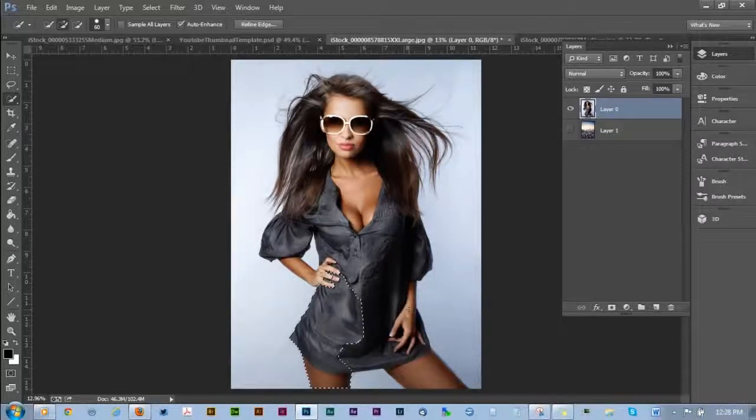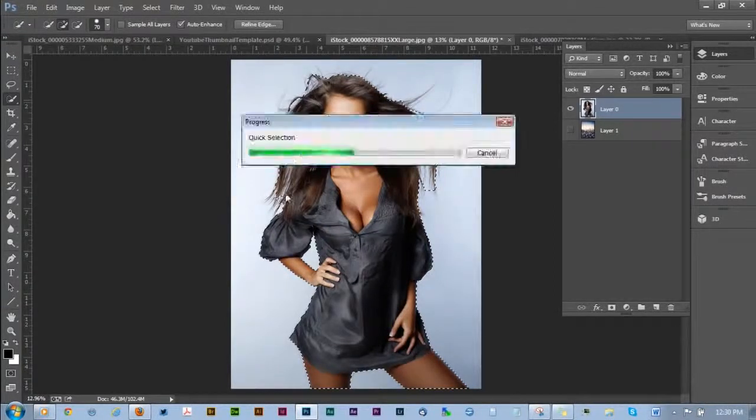I prefer to have auto enhance selected just because I tend to get better selections and better results with that. You also are going to want to make sure that you have a soft brush going for that. So make sure that all of those things are set up properly when you're working with the quick selection tool.